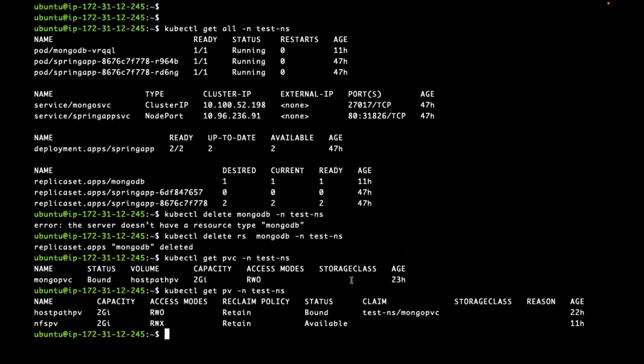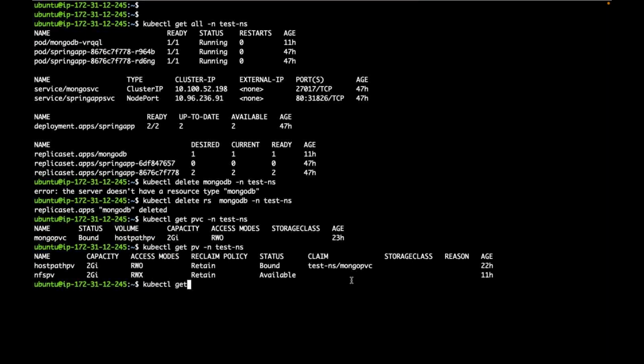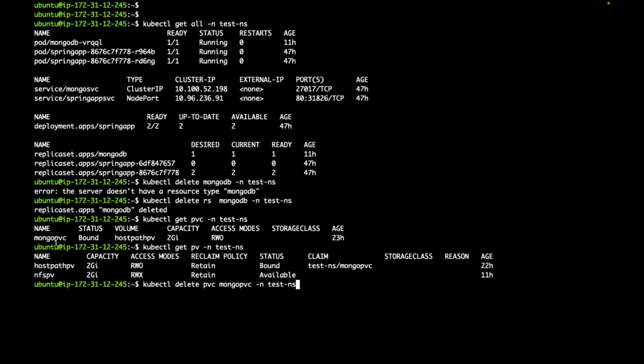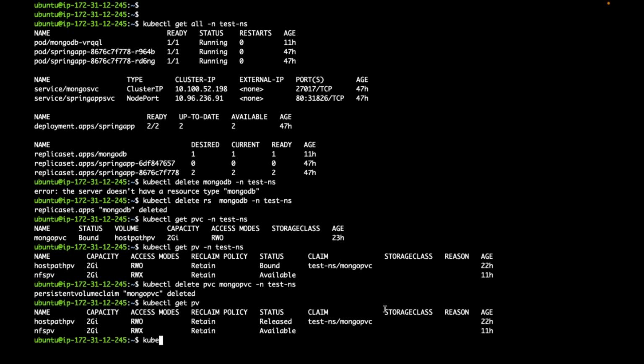No. Now let me delete this PVC. kubectl delete pvc. Now I am deleting a PVC. What will happen to the associated PV? The reclaim policy is retain. So is it going to delete this PV? I am deleting this PVC. This PVC is associated with this volume. It is not going to delete it. Now let me delete the volumes also to demonstrate dynamic storage. Let me delete the volumes also. Now I don't have any volumes.